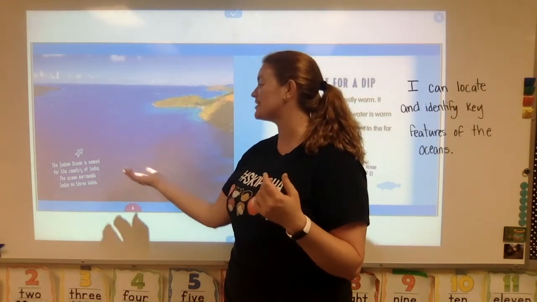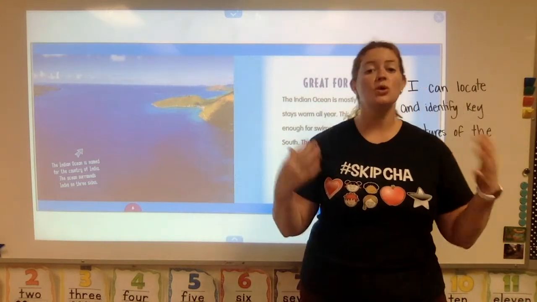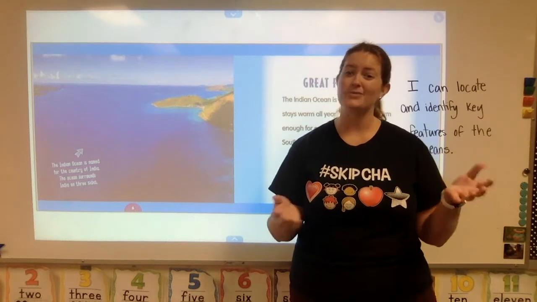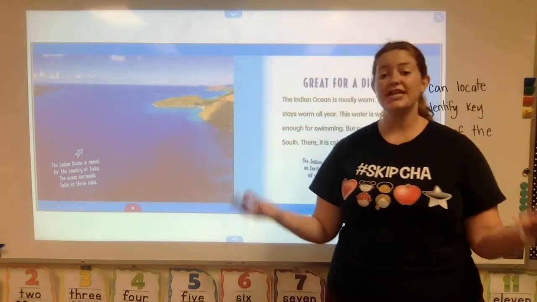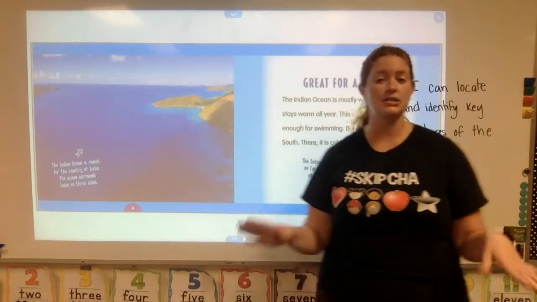The ocean surrounds India on all 3 sides, and look how beautiful that is. So this is the warmest water because we know oceans can be pretty cold. So the Indian Ocean is the best one to go swimming in for most of the year because it is so nice and warm.